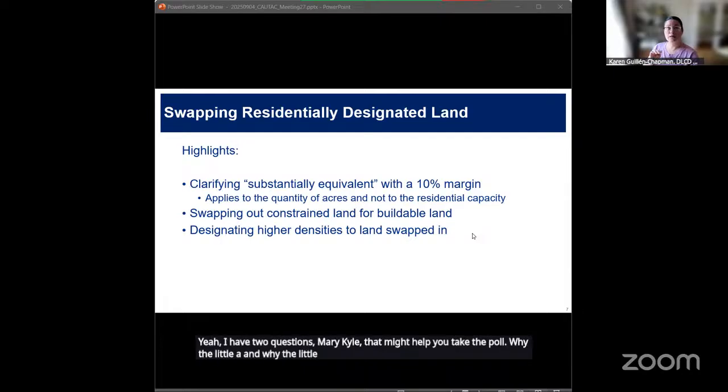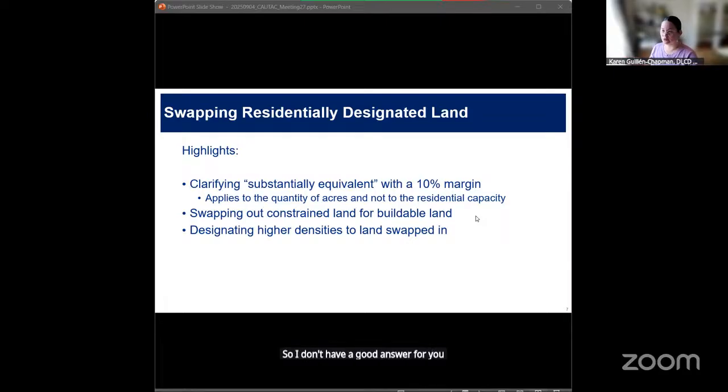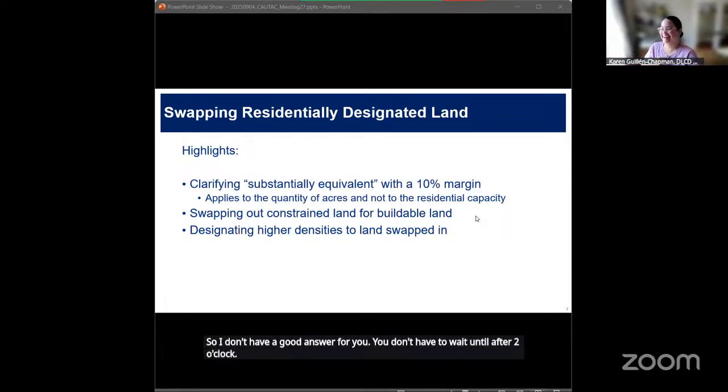You can see little a is pretty much the status quo with very minor refinements. And some folks wanted to keep it in. I question why we keep it in. So I don't have a good answer for you. You don't have to wait till after 2 o'clock because I don't have an answer.